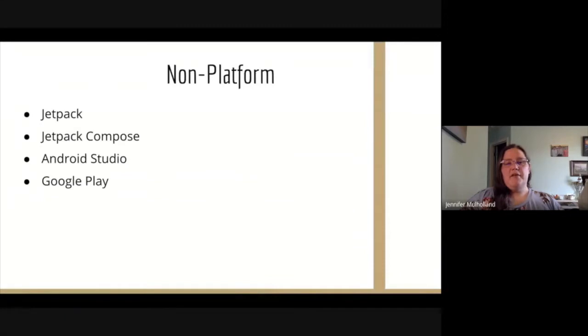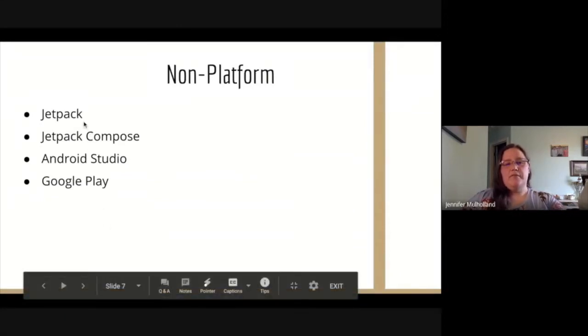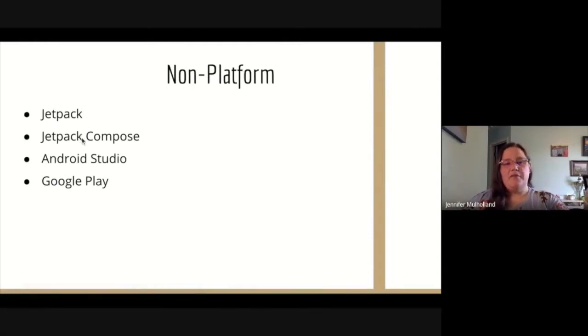And then he talked about the non-platform side and using Jetpack, all the updates to the Jetpack libraries, Jetpack Compose and the updates they're putting out, and Android Studio, and the updates that came with 4.0, 4.1 and 4.2. And Google Play and how Google Play is changing some of their things.